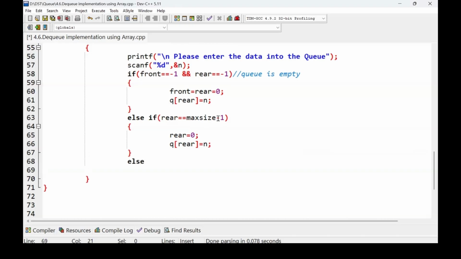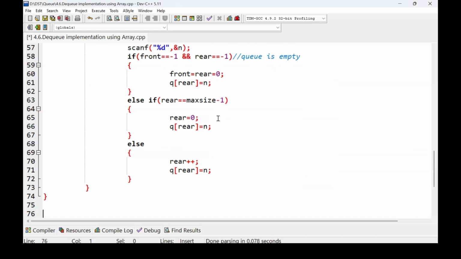Otherwise, normal insertion: we have to increase the rear pointer by one. Then we have to store the data. Very simple. This is a simple case, normal insertion. So insertion at the rear position is over. Then we have to go for deletion.